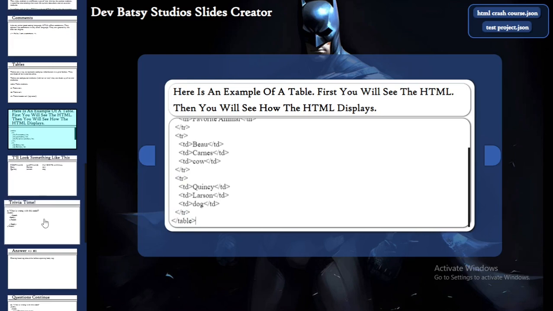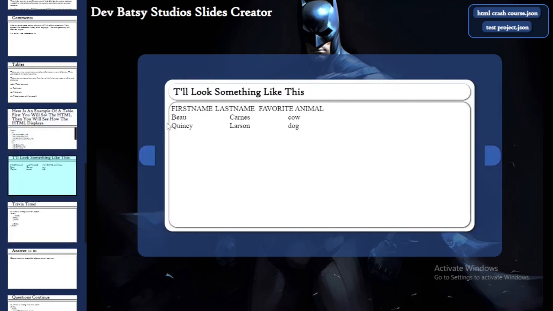Okay, and then this is the outcome of it. This is the first row, th, second row, td, third row, td. Okay, so then move to the next slide.